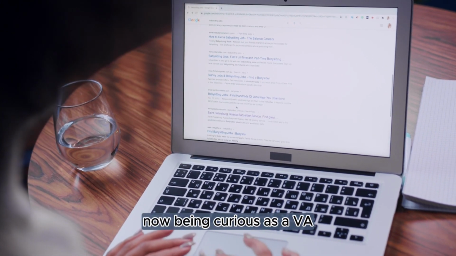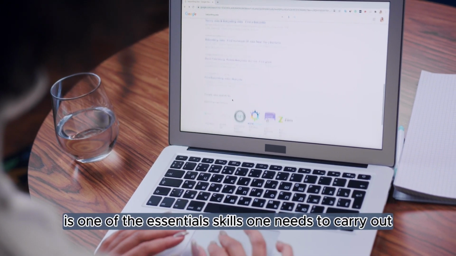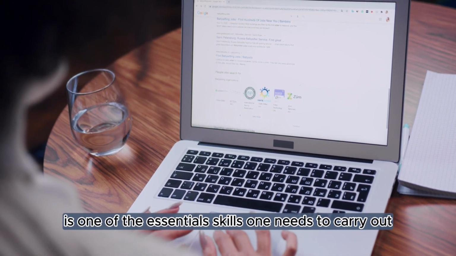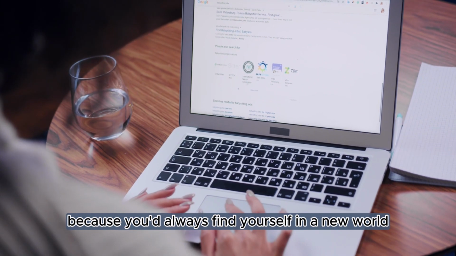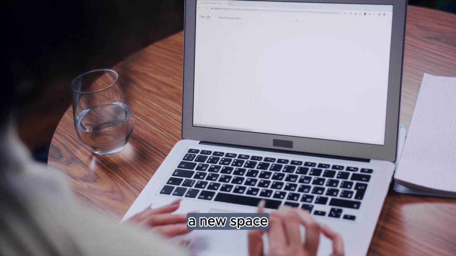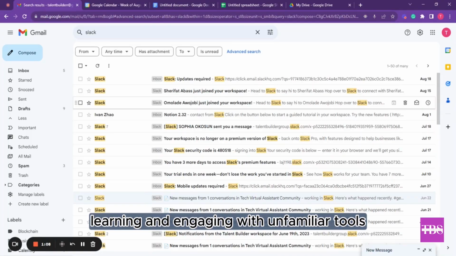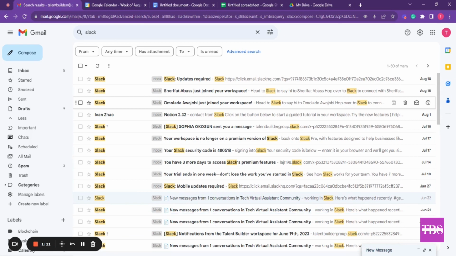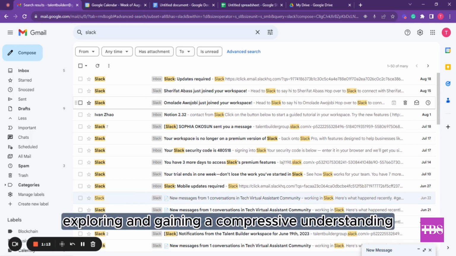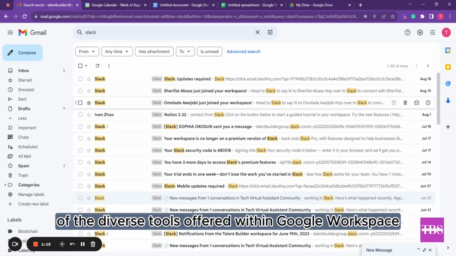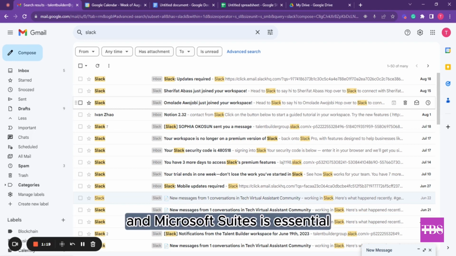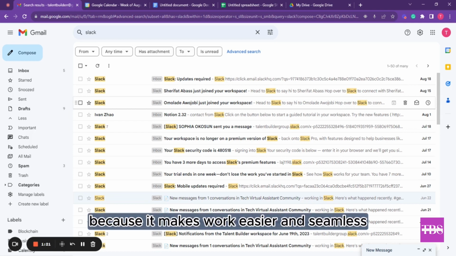Now, being curious as a VA is one of the essential skills one needs, because you'd always find yourself in a new world, a new space, learning and engaging with unfamiliar tools. Exploring and gaining a comprehensive understanding of the diverse tools offered within Google Workspace and Microsoft Suite is essential because it makes work easier and seamless.